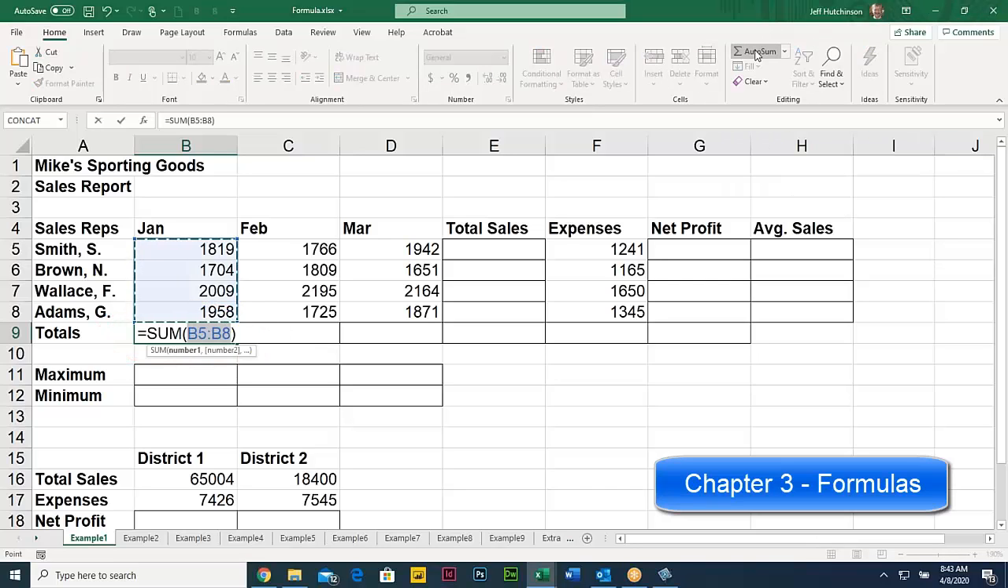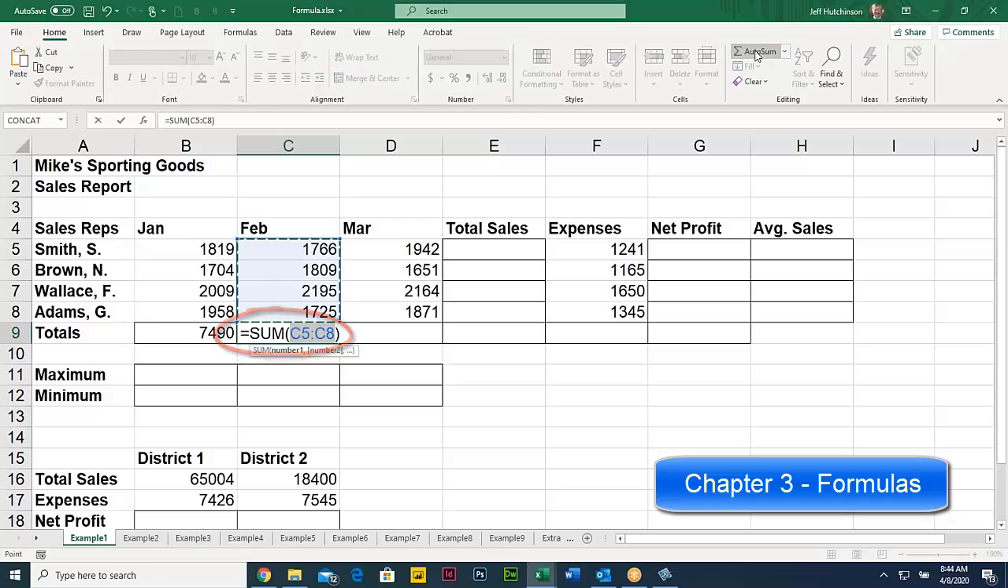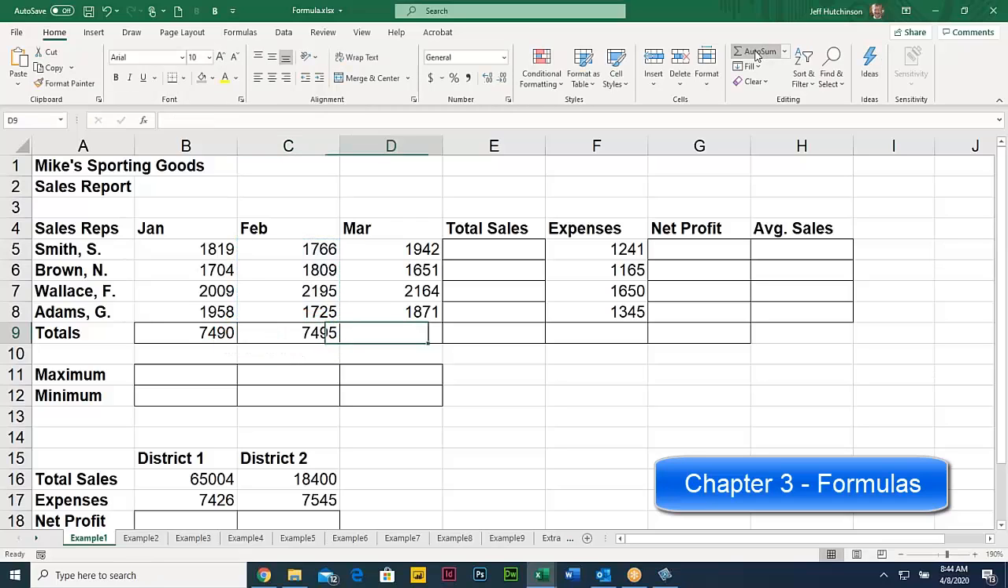But again, if I hit the tab key right now, that's going to push me to the right, and that's where I want to be for the next formula. So I'm going to hit the tab key to move to the right. I'm going to hit the Autosum again. I'm going to hit the tab key again because I want to go to the right. Autosum, hit the tab key again, go to the right.